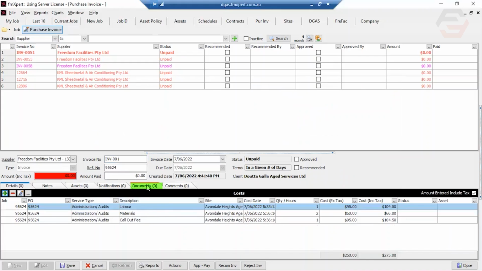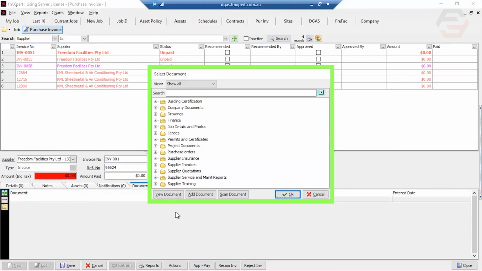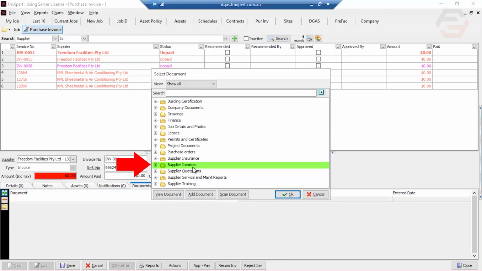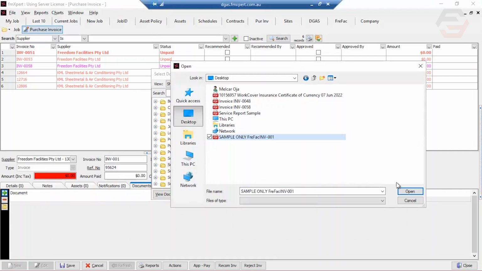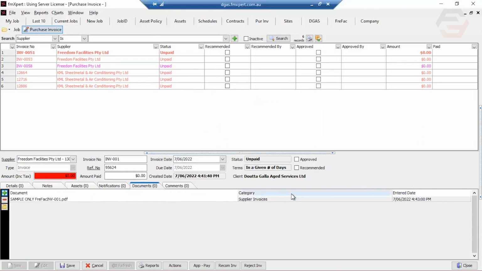To do that, click on the Documents tab. Look for the plus icon, click that. A window will pop up that says, Select Document. Look for the Supplier Invoices folder. Select that, and click below that says, Add Document. Now, look for the invoice document in your computer's drive. Select that, and click Open. Select the file under the Supplier Invoices folder. Then click OK. Now, you successfully attached the invoice document on this job.